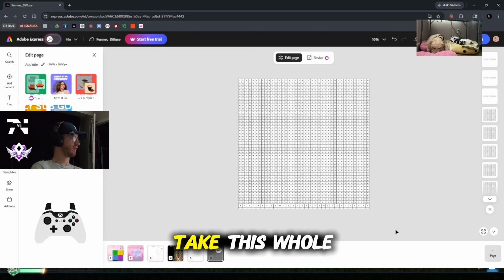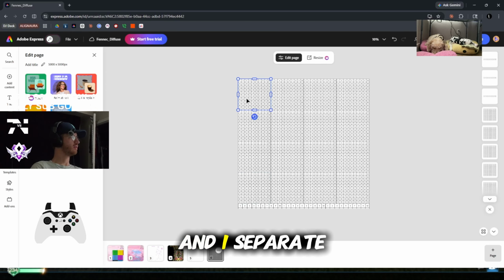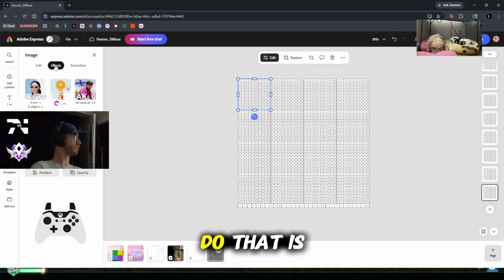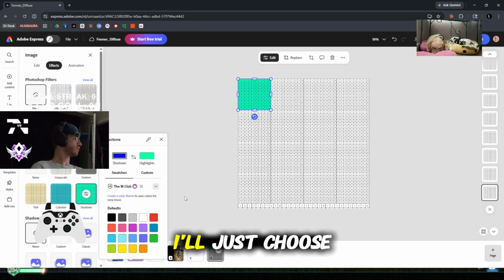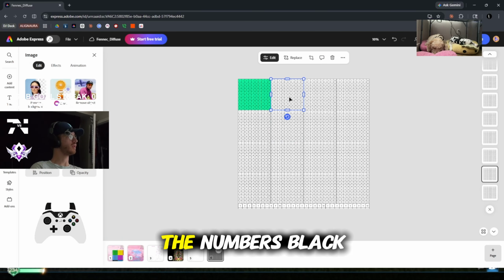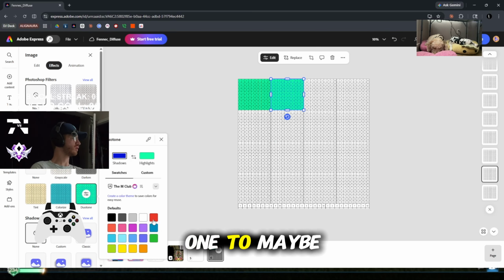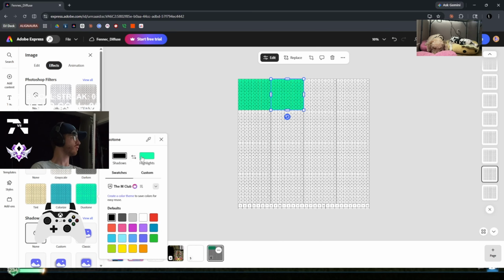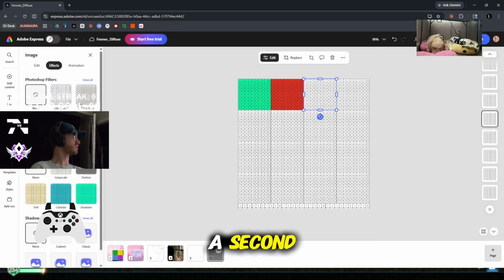Now what I do is I take this whole grid here and I separate them by color. So how I do that is I go to Effects, I choose a duotone, and then I'll just choose a different color for each of them, but I'll leave the numbers black. So duotone, let's change this one to black words and red. Great. And I'll show you why I'm doing this in a second.